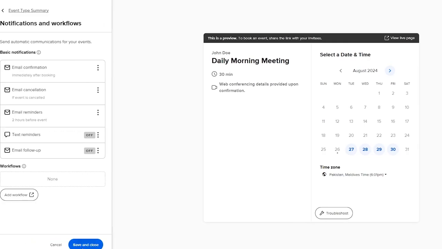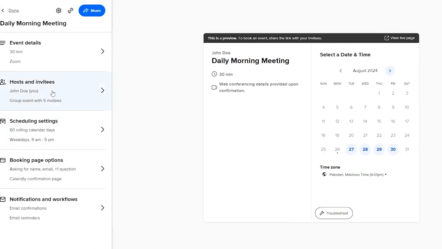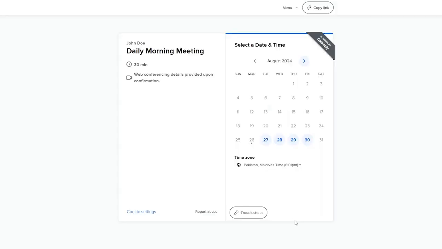But once that's done, just simply hit the save and close button. And now we are good to go. So this is how your live preview is going to look. If we click on this live preview button, we can preview the event. And this is how it looks.